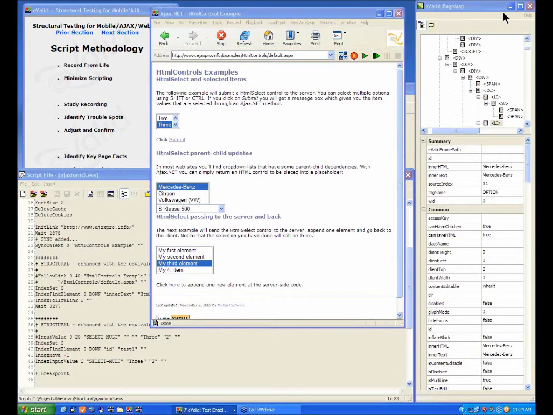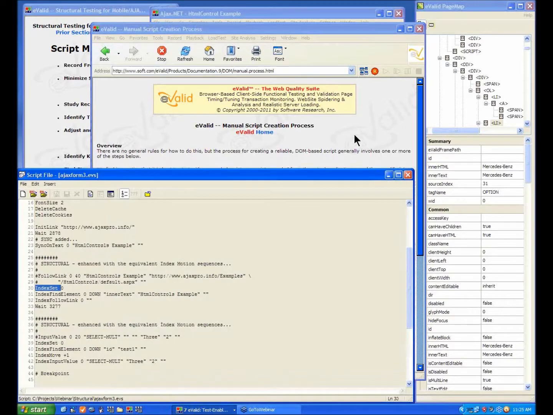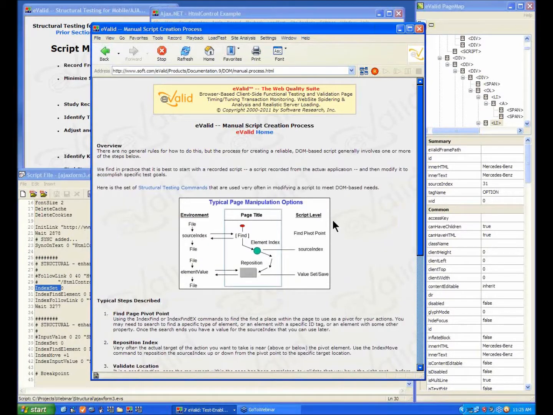So what I'm going to do is use the methodology that we have here, which is called a manual testing methodology. Let me bring up a picture that shows what's going on. In eValid, at any one instant, there's a defined value of a variable called source index. There's also a defined value of an element value. Now, the command that I'm using says index set to 0, which says set the index number to 0.